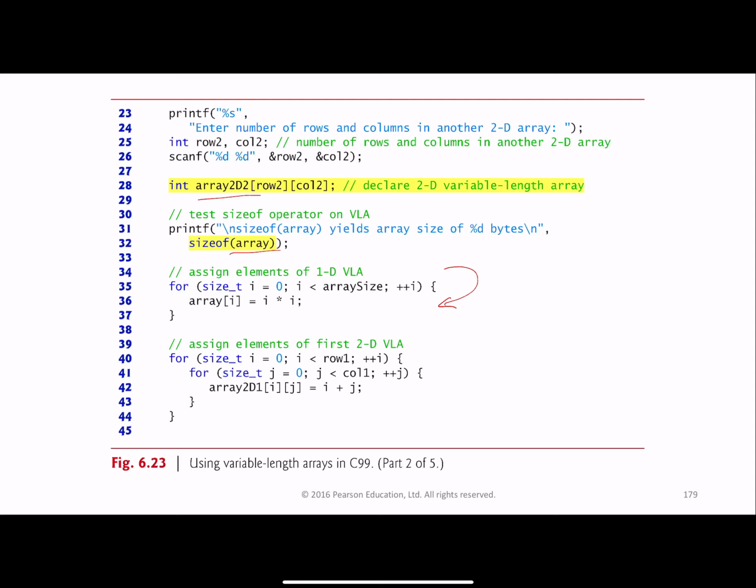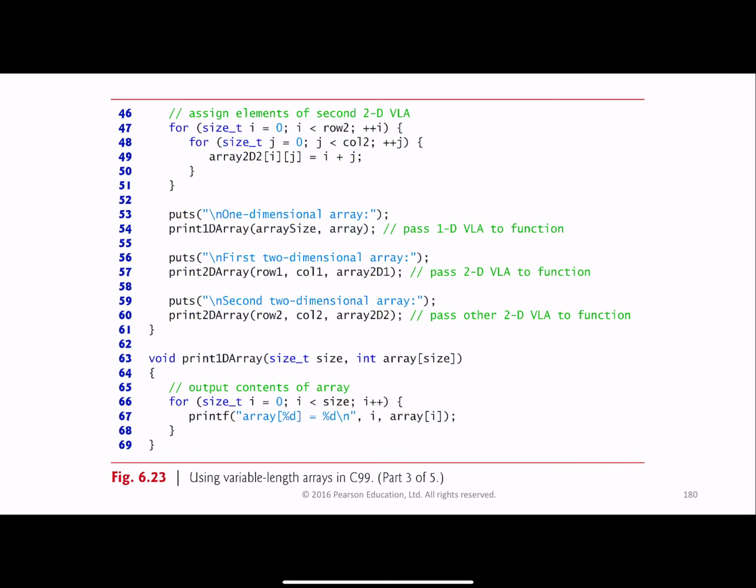After that, we have a for loop that goes through the elements of the one-dimensional VLA and simply squares the index value and stores that in the corresponding element of the array. For the two-dimensional arrays, we use 2 nested for loops, and we simply add up the indices of each element and store the sum in each place. We do the same thing for the second two-dimensional VLA.